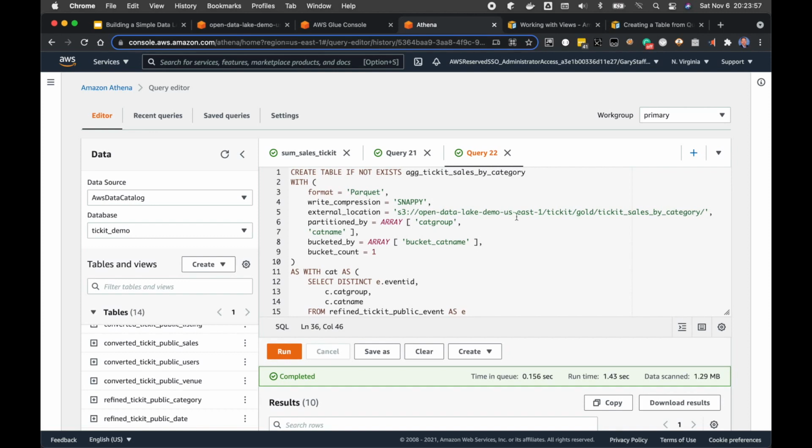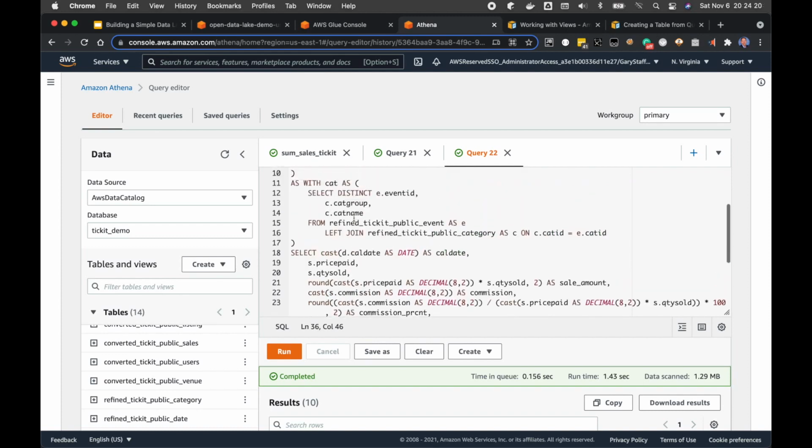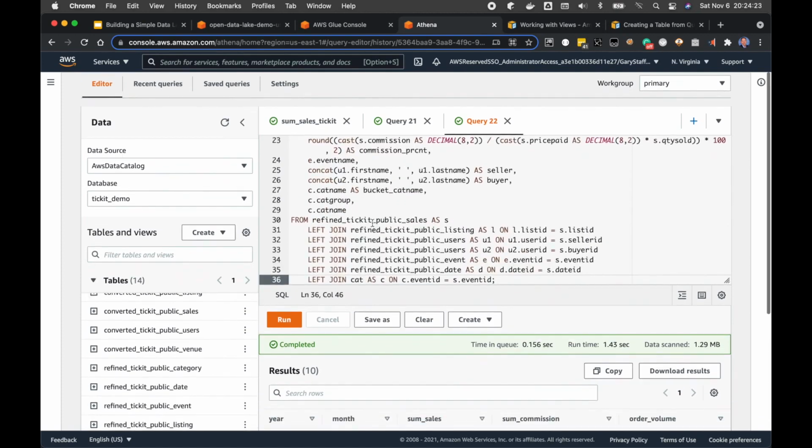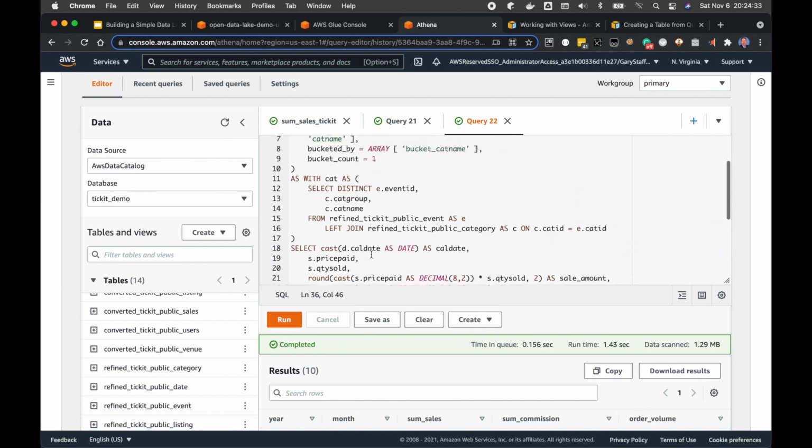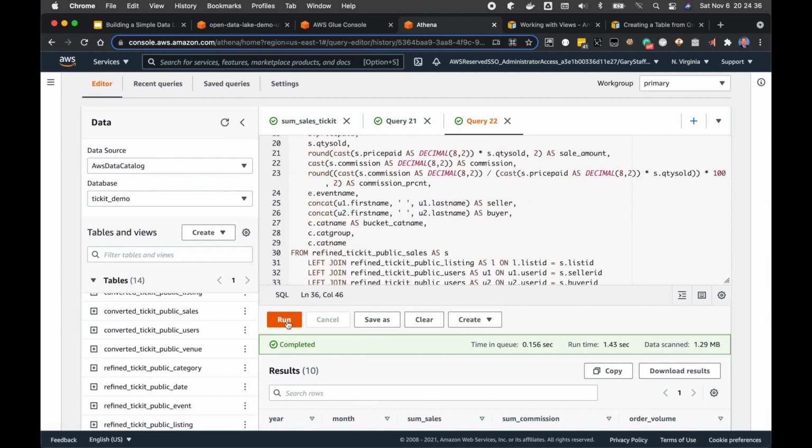We have the location in our data lake. You can see the ticket subdirectory, and then we have a new area for the gold data or the aggregated data. And again, we're saving ticket sales by category. We're going to be partitioning that by category group and category name. Once I write this table, we'll go in and take a look and see how that data has been partitioned as Parquet. Simple select statement. So we're doing a join across 6 of the tables. We're doing some basic SQL functions across that. Nothing too complex. We'll go ahead and execute that.